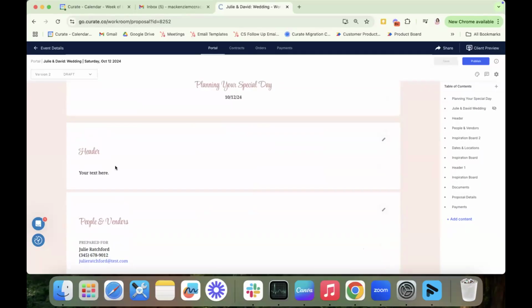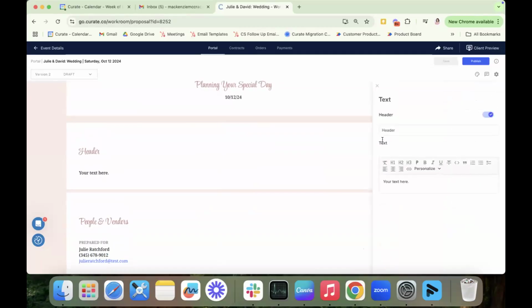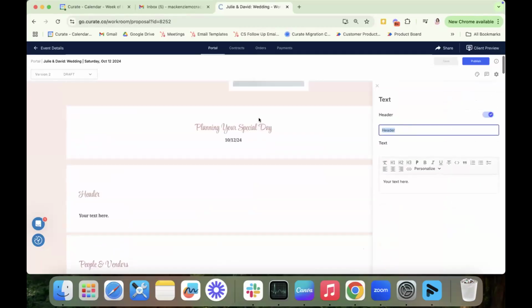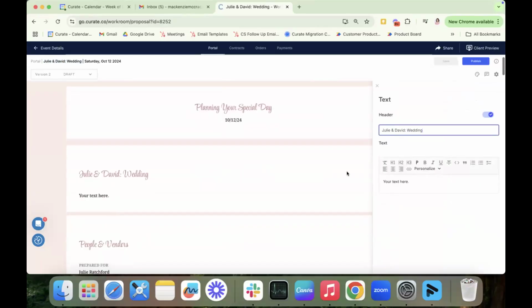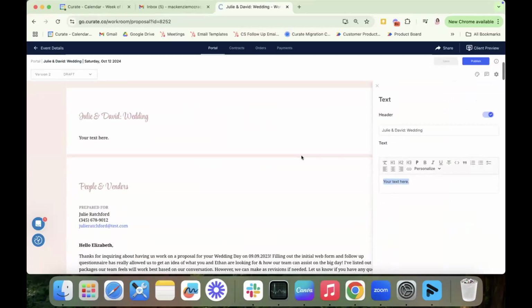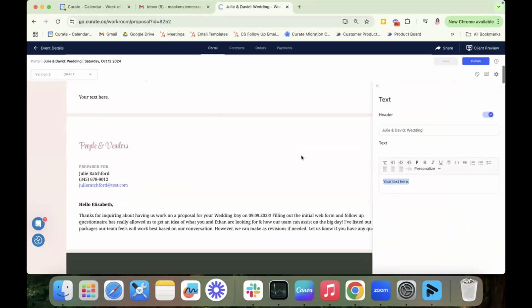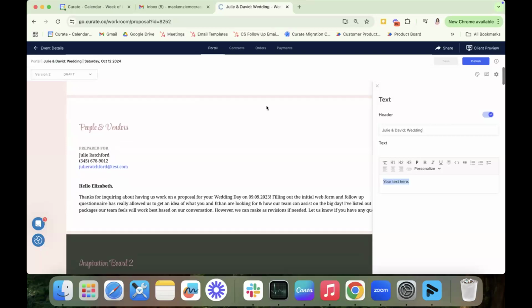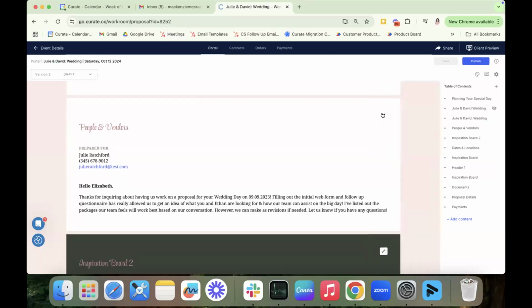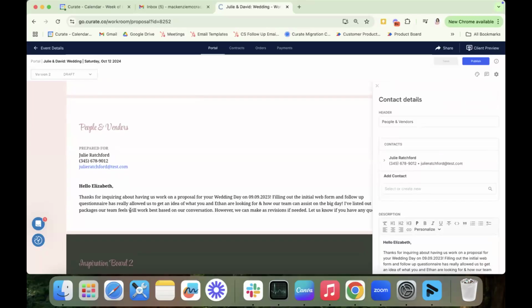So I dropped it here, but if I open up using the pencil button, this could be different types of text. In this case, I'm just going to use the name of the event. And then this is a big piece here. You can see where there is the event description now. If you were playing around in Curate just a couple weeks ago, this event description was showing in the people and vendors section.